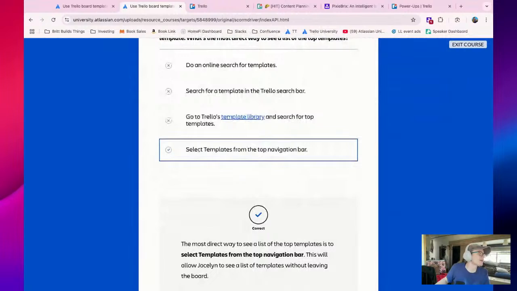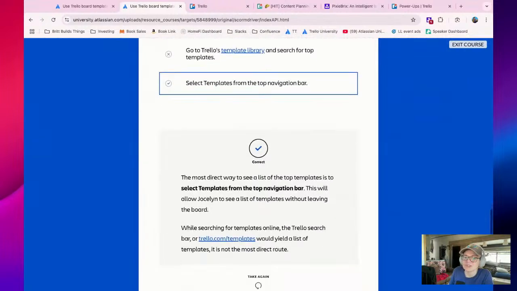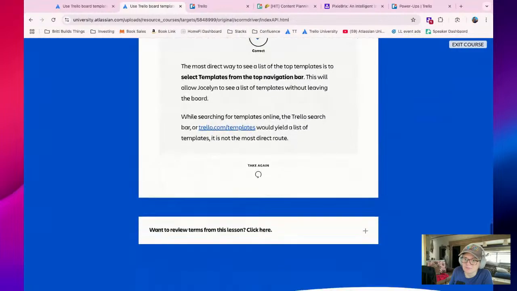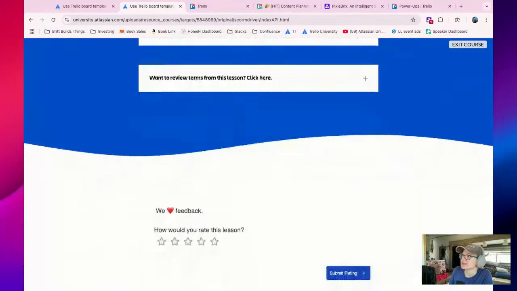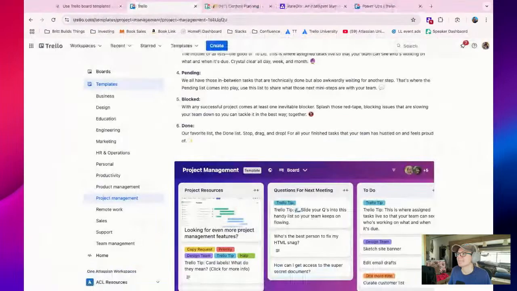Now we've got the black and white cat meowing at us. We've just got a lot of supporters here. Okay. Yes, we are correct. All righty. Exit lesson.